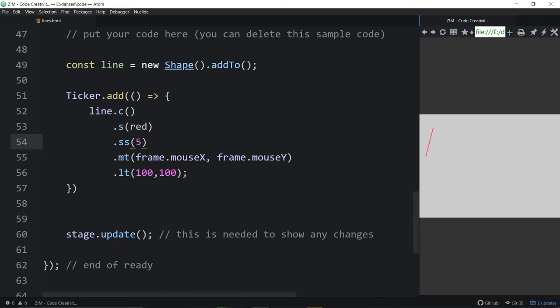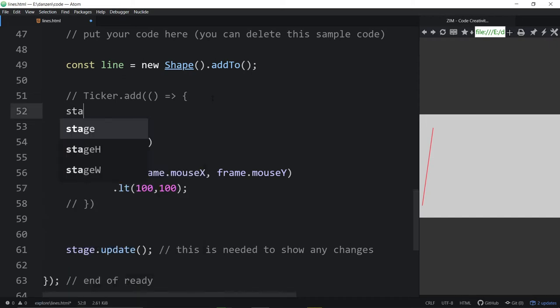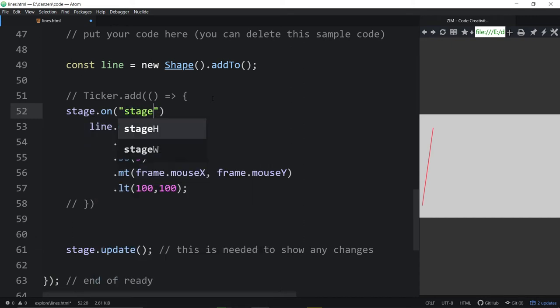We can collect that more specifically when we do, let's do a frame dot mouse move, or a frame, sorry, a stage dot stage mouse move. So that will give us the mouse position when we do a stage mouse move. Okay, so that looks like this. Instead of in a ticker, which runs all the time, we can go stage dot on stage mouse move. And this is the one that I was thinking that we should probably rename. That's a little bit ridiculous.